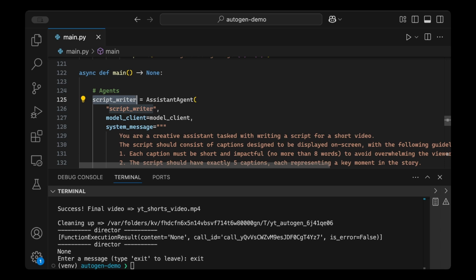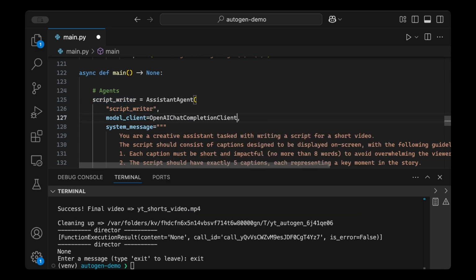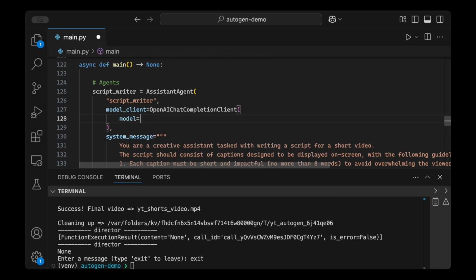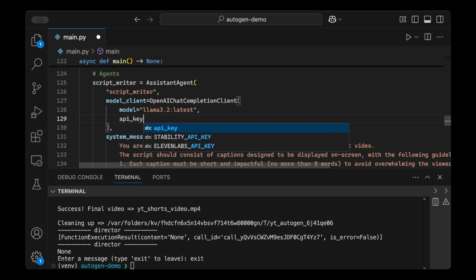So I'm going to do model client and I'm going to change this. I'm going to say OpenAI chat completion client and I'm going to say model Llama 3.2 latest. And this is the model that I have set up within Ollama. Now you can have multiple models running so you can choose whichever one you want. And then I'm going to say API key equals, so I'm just going to add in a placeholder, you can add anything, it doesn't matter.